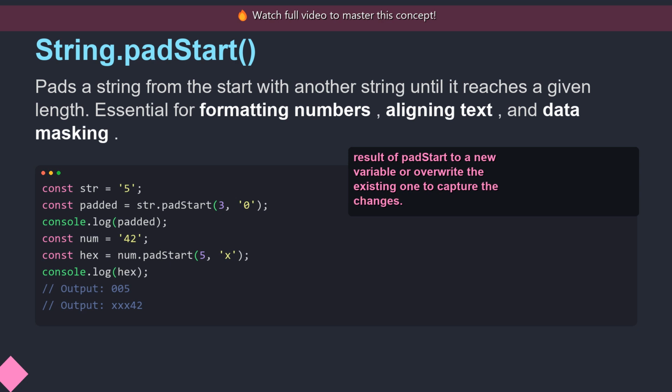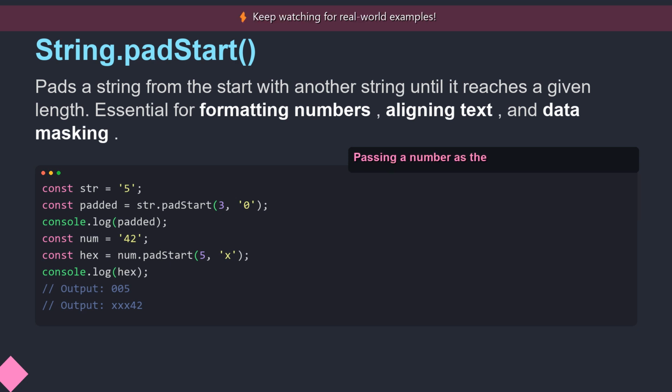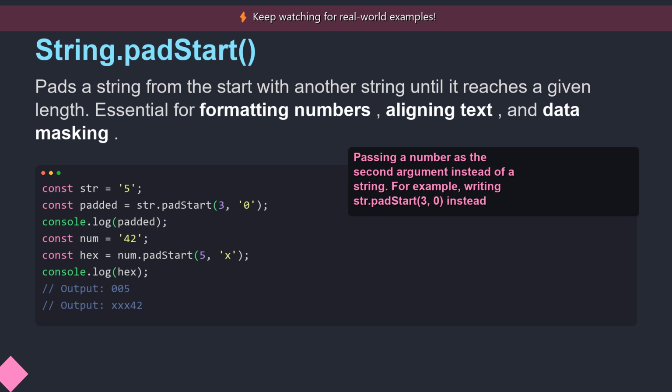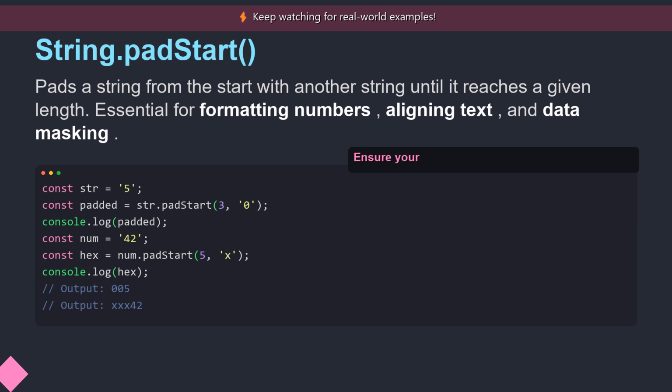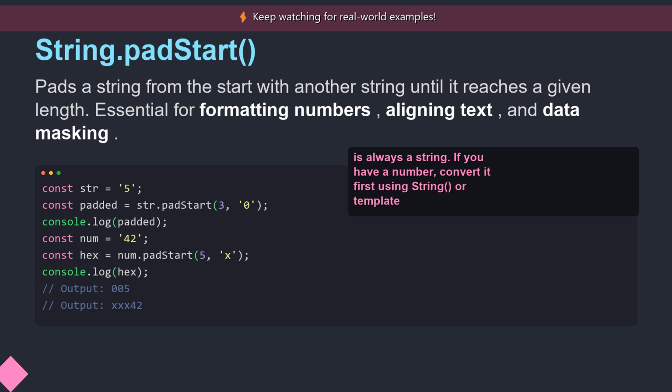Passing a number as the second argument instead of a string. For example, writing str.padStart(3, 0) instead of str.padStart(3, '0'). Ensure your second argument is always a string. If you have a number, convert it first using String or template literals, otherwise it will throw a type error.